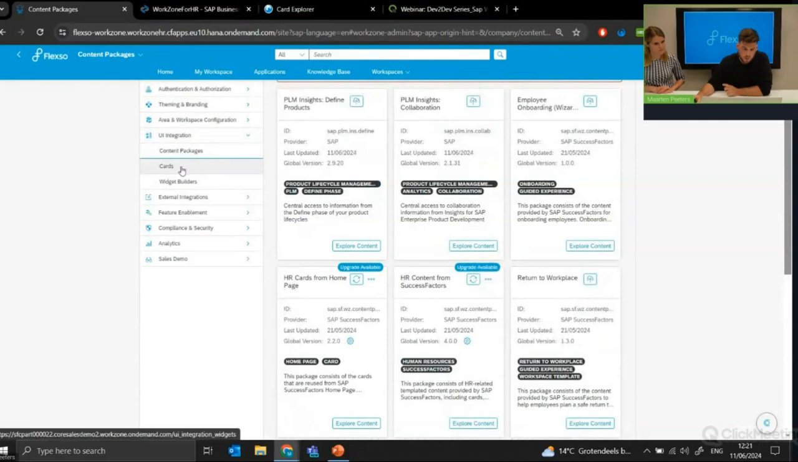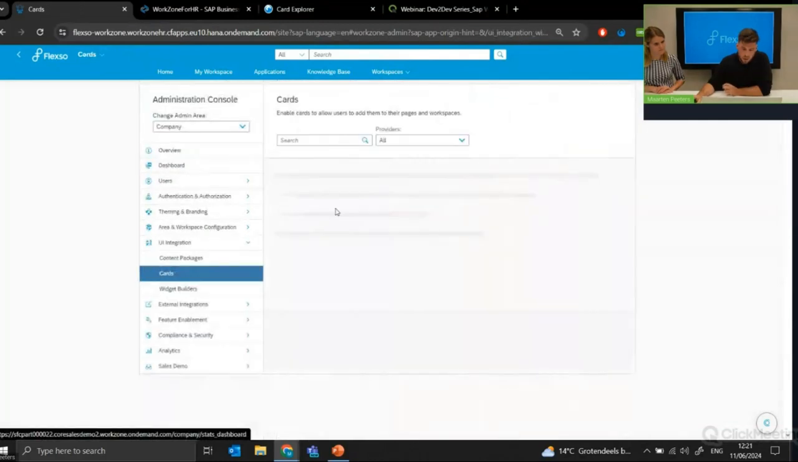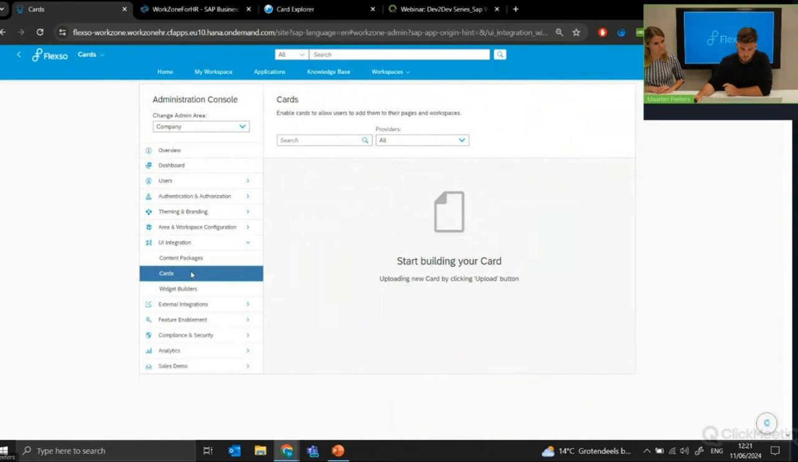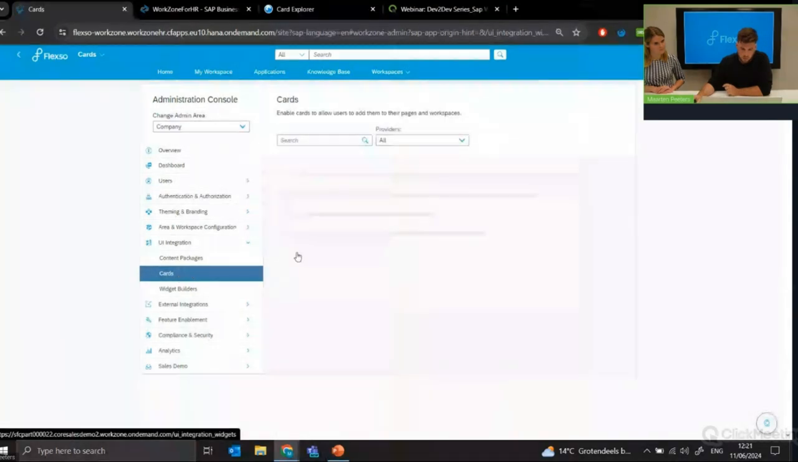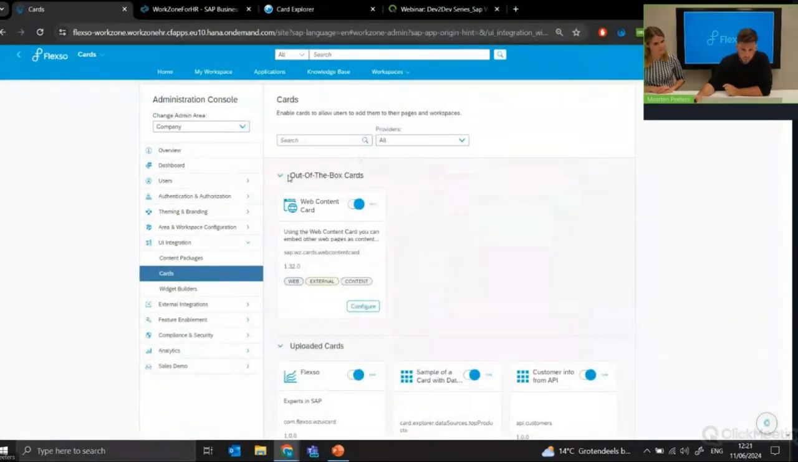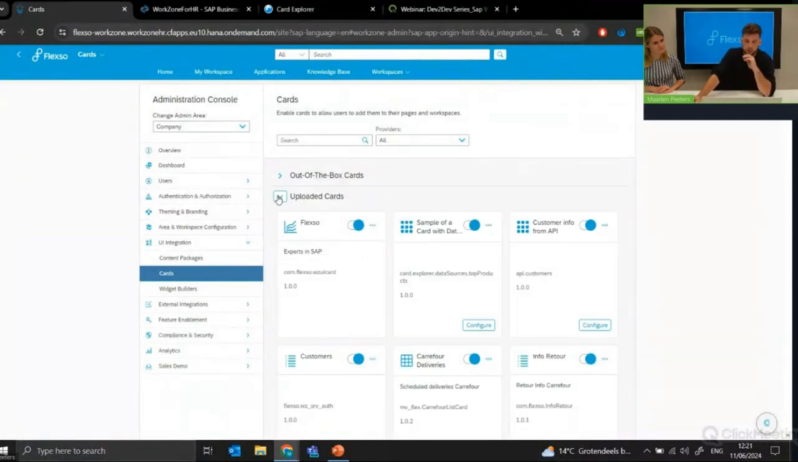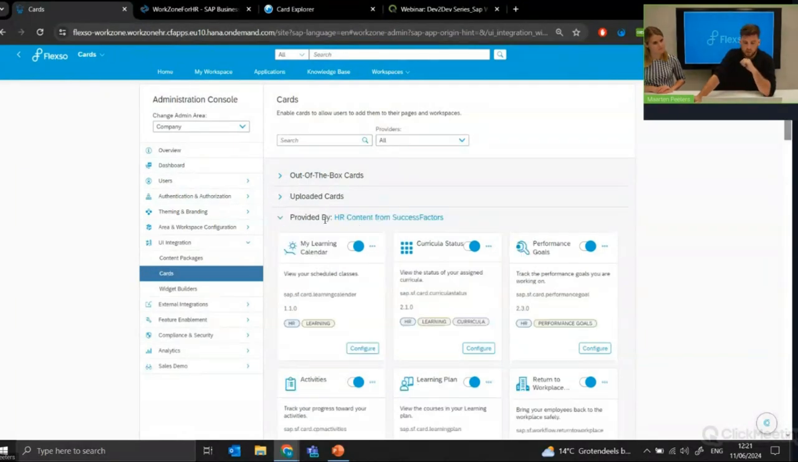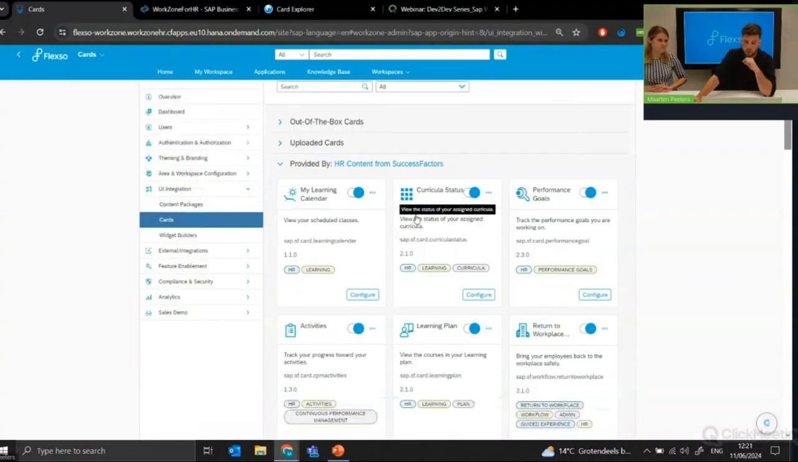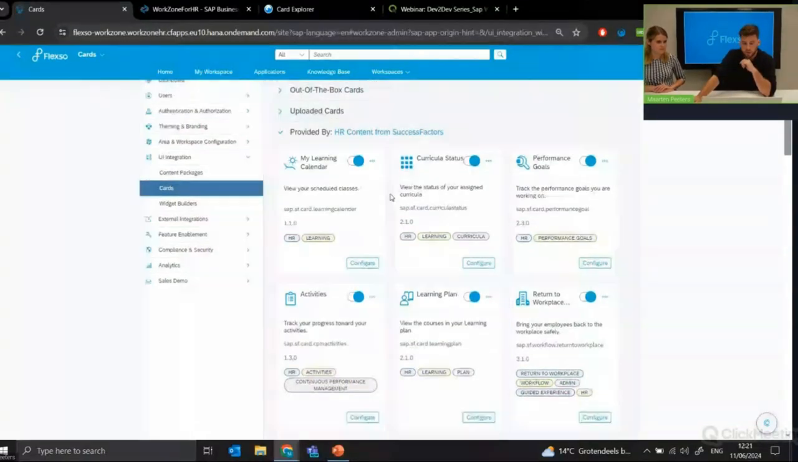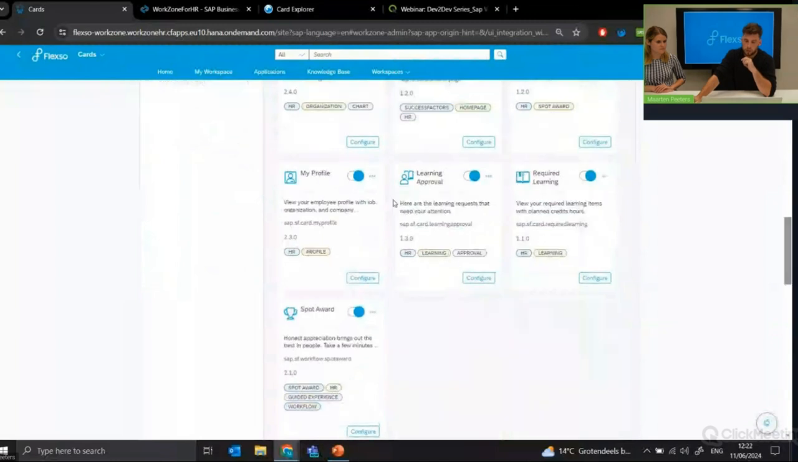If you have a button like this, it means install. It is installed, so that means in my card section, I should have, oh, it's loaded. There we go. You have the out-of-the-box ones. That's from Work Zone itself. It's only one up until now. You have your uploaded cards. Those are the cards created by a developer and deployed to Work Zone. And you have the provided by sections. These are UI cards. I've enabled them all when I installed the package. But here you can then enable and disable that prepackaged content that you want to use.